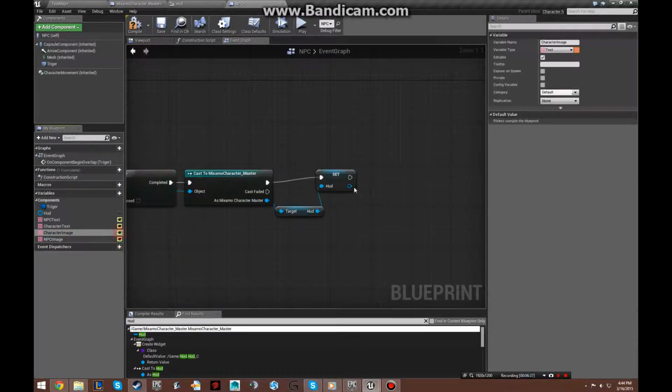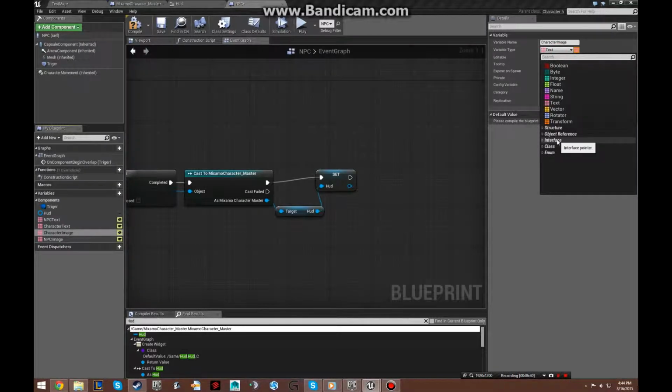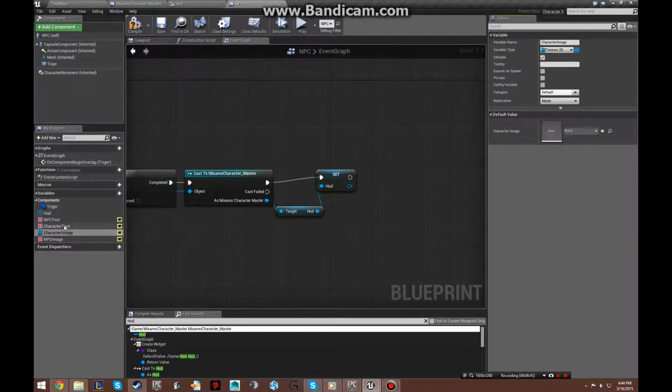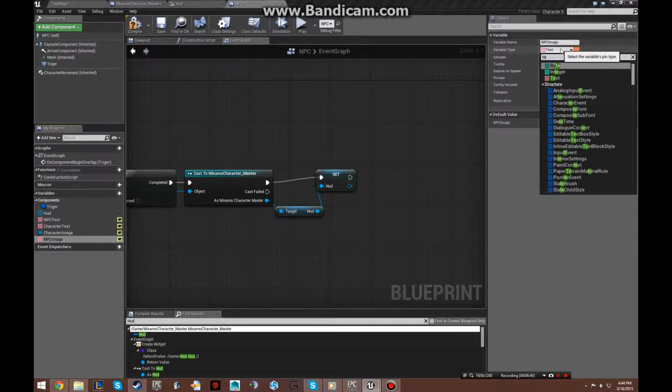Make those public, and it's going to be texture 2D, not an array though. Same with this one.